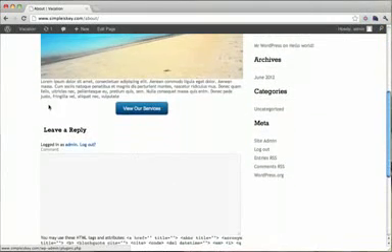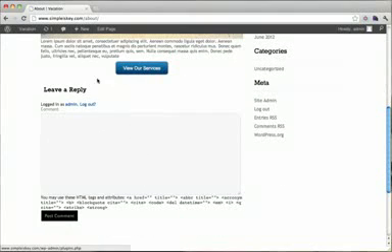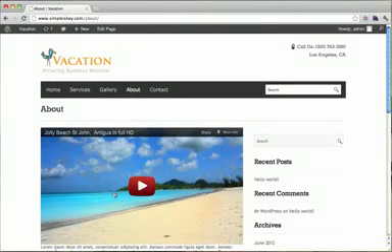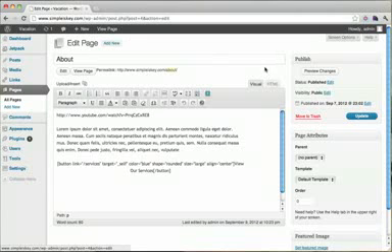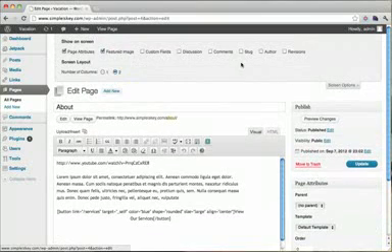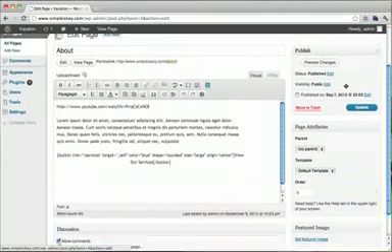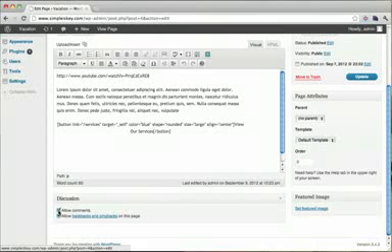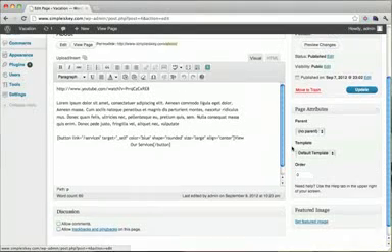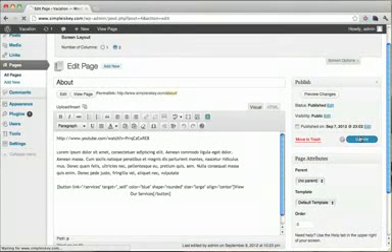Okay, but what if we don't want people to leave a reply? How do we get rid of this? We can again just click the Edit page. And up here it says Screen Options, right here. Check off Discussion. Scroll down and uncheck Allow Comments, Allow Trackbacks. Then click Update.